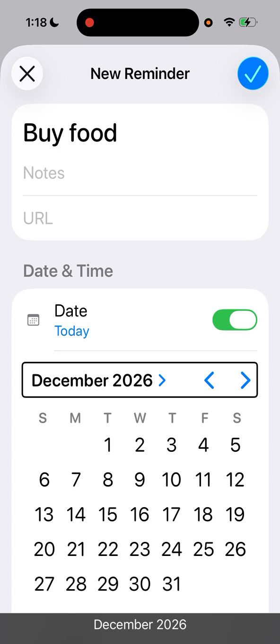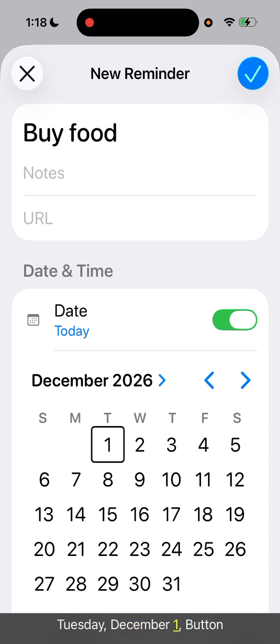And if you go back and resume flicking to the right. Tuesday, December 1st, button. All right, you're in the calendar here. You can keep flicking to the right and get to the date you want, or you can move your finger around the screen to find the date. I'll just flick to the right a bunch so you hear this. Wednesday, December 2nd. Thursday, Friday, December 4th. Saturday, December 5th. Versus moving my finger around the screen.